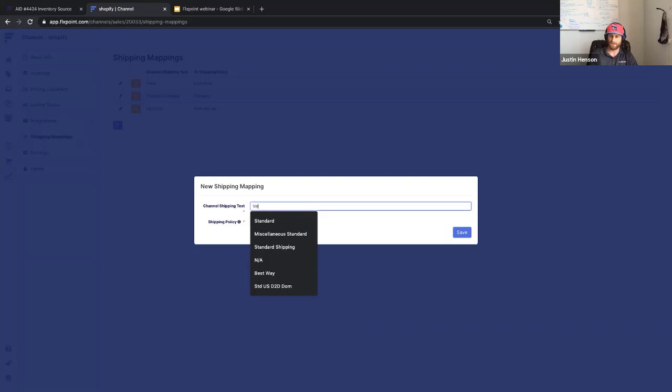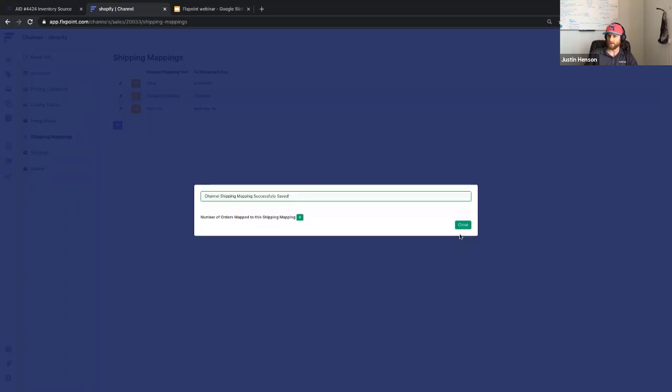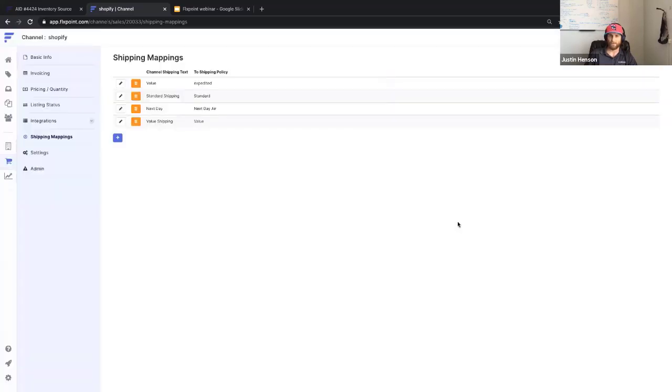Sometimes this just maps the methods that you have on your store. So let's just say on my Shopify store, I added a new value shipping method. We can type that in there, and we'll map that to our value shipping policy and click save. When you do that, if there are any current orders that have imported with that method that hasn't been mapped, this will actually tell you how many are going to be updated when you save that. Right now, I don't have any orders with that value shipping method, so no orders updated when I just saved that.